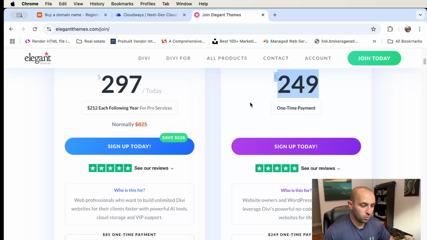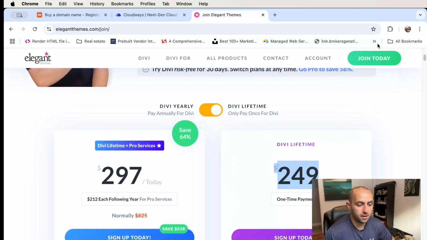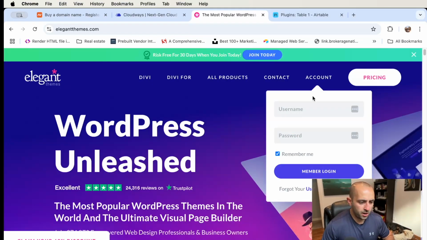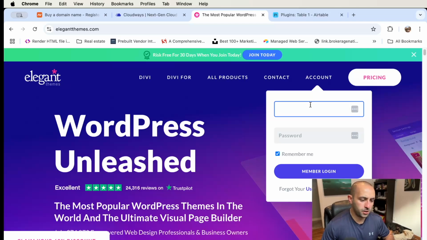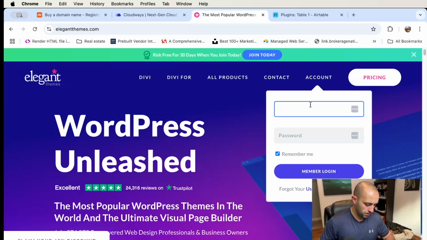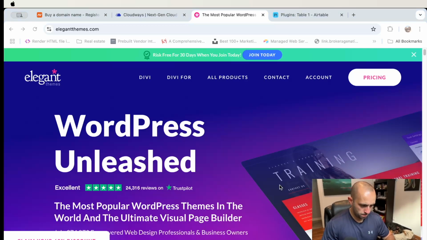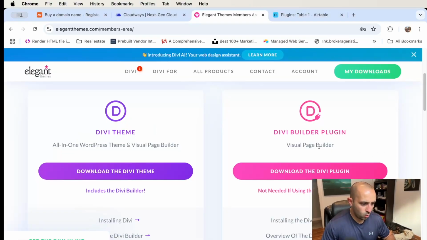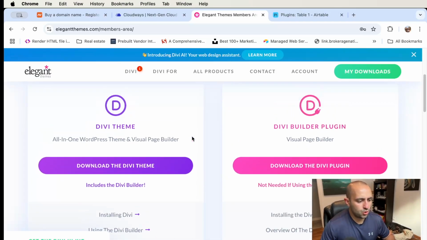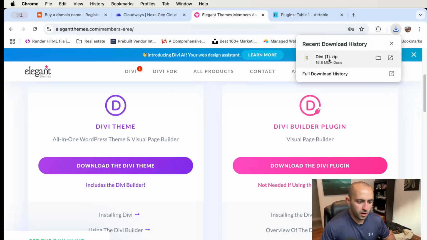So go to Divi, purchase that. Go to your account and then log into your account here after you've made a purchase. Once you're logged in, go to the Divi theme and then download the Divi theme. That should give you a zip file. Just put that in your downloads or on your desktop, wherever you like it.